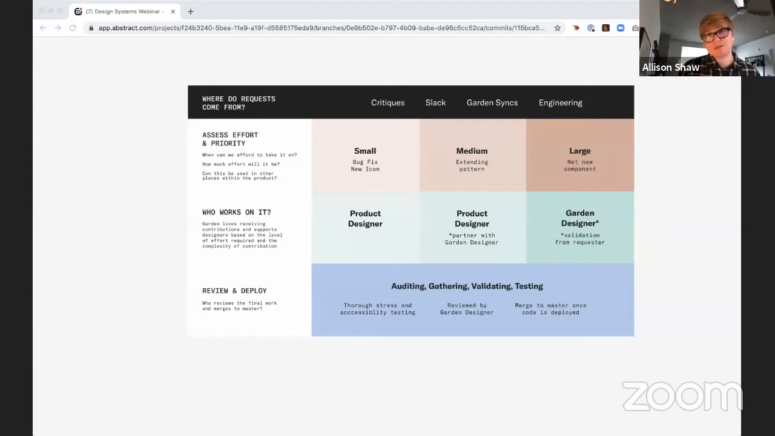So, once a designer or an engineer surfaces a need, we start to assess the effort and priority of that potential new thing. We use t-shirt sizing: small, medium, and large. A small is, hey, something's not working the way I expected it to. Is it correct? Or maybe there's an accessibility bug we need to look at. Also things like new icons.